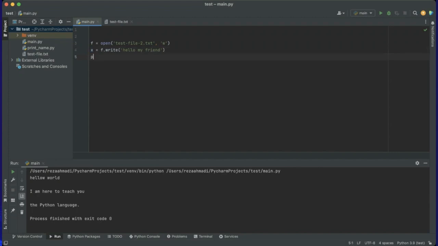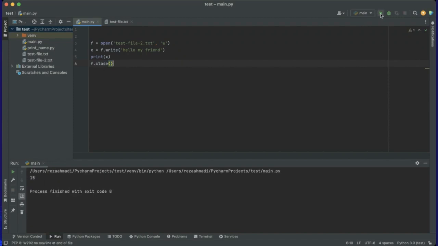So we can check to see how many characters have been written. Print X, and then we have to close the file here because we didn't open it with. So let's check. It says 15 characters have been written to the file. I think this sentence is 15 characters.